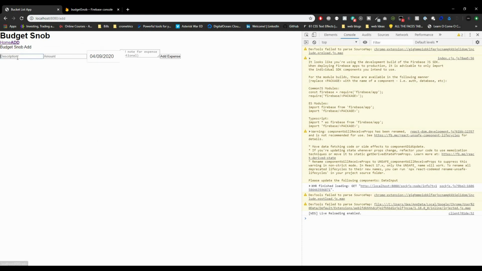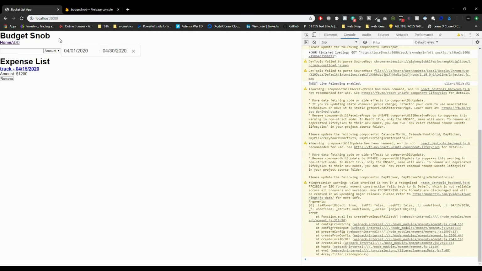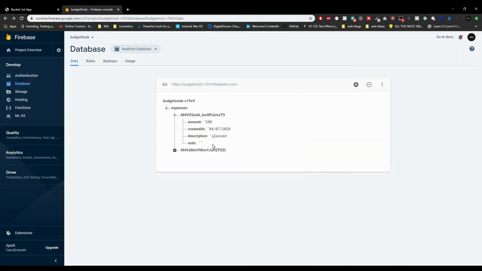But if you do add another one, let's say a truck, I have no idea, 1200, and we bought it 15, whatever. If you do get another one, you do see it come up here, and you also get it over here in our database, which is this one right here. Yep, right there, truck. You do get the new one, but you don't get the old one.